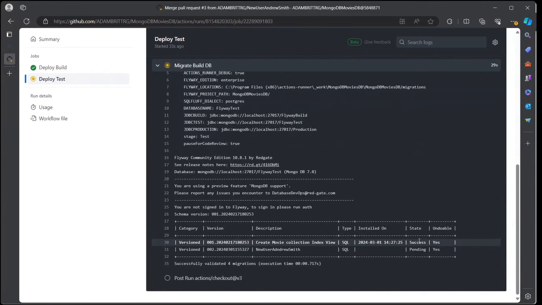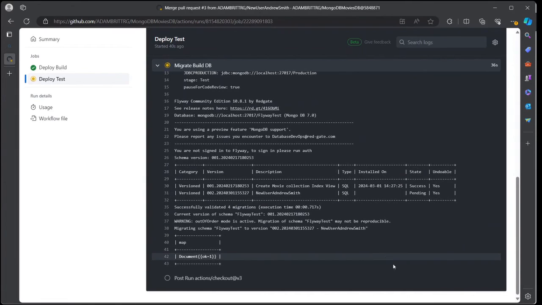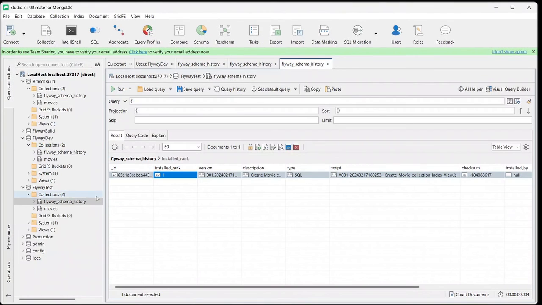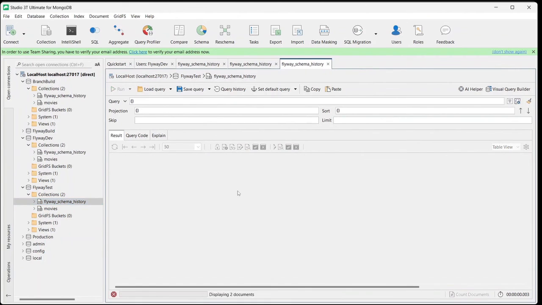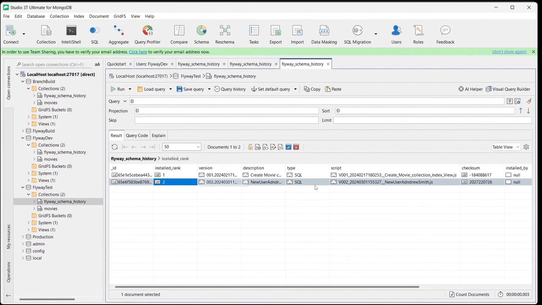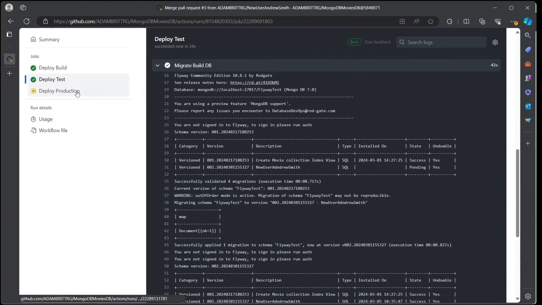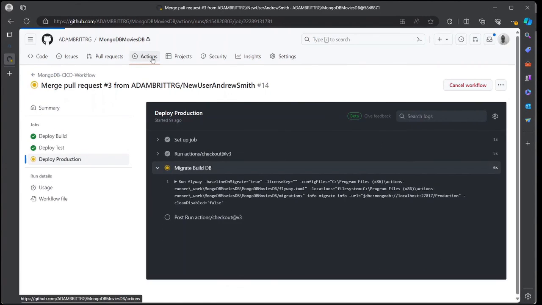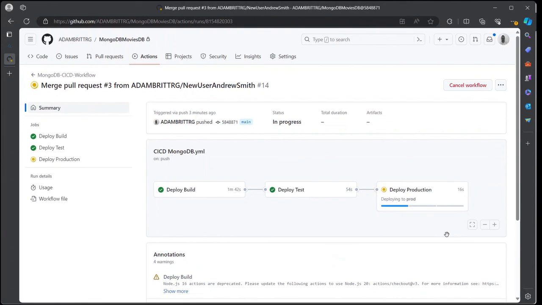So here we can see, it's just reporting out that currently I have one migration run, the next script is pending. It's now run my new script for me, so I can go into Studio 3T and I can refresh this view of the Flyway schema history table for my test database. And now you can see it's run my second migration for me. And if I go to the users for this database, we'll see that our user that we created has been added to that database. And my pipeline will now go and run this on production. So let's go back to the summary screen just so we can see. This is now deploying out to production and continuing, and that will be the final stage of my migration.